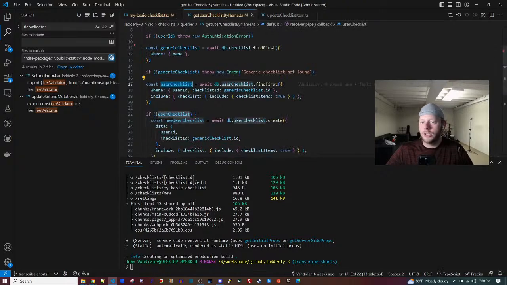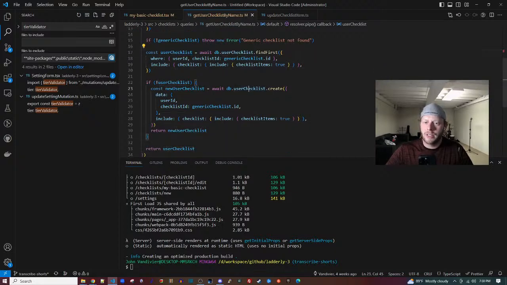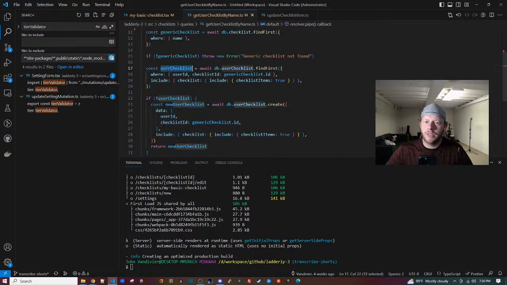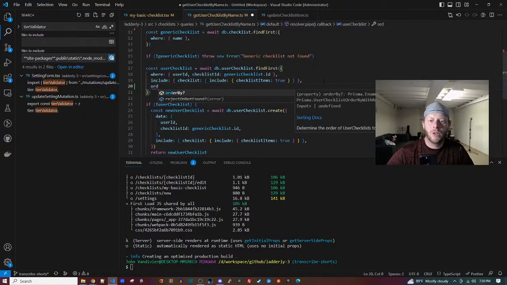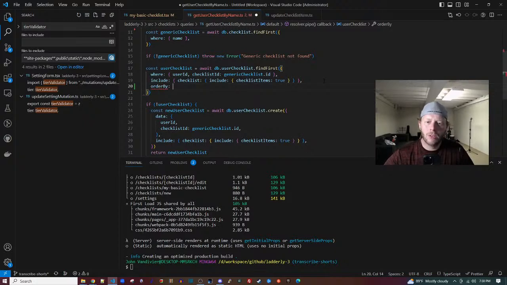Here's get checklist by name. So I find the checklist. If there's not a checklist, I'm going to create it. Otherwise, I'm going to return it. And the issue is that this find first has no order by. So let's add it. Order by. Notice that TypeScript suggested the property name. That's one of the many things TypeScript does that JavaScript doesn't. What would I like to order it by? I would like to order it by display index.